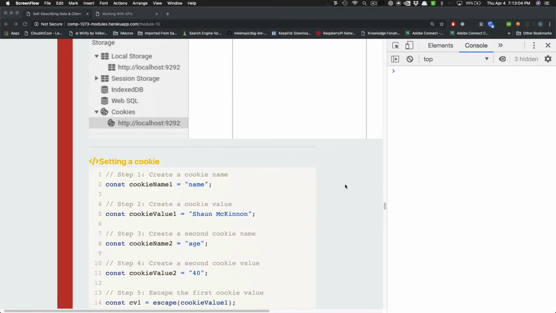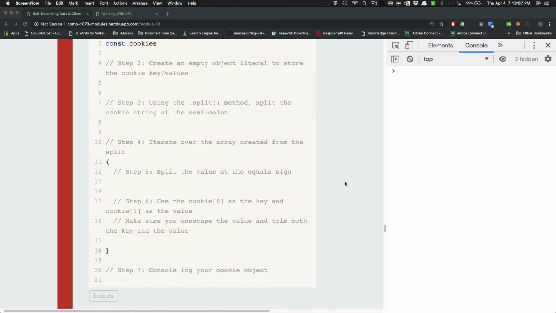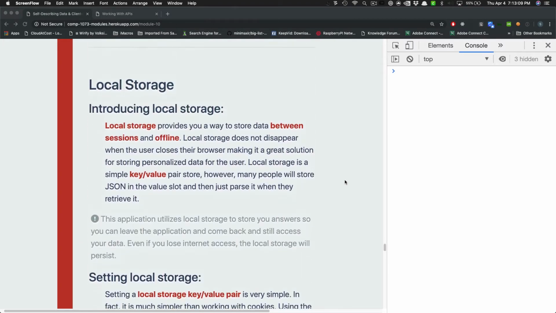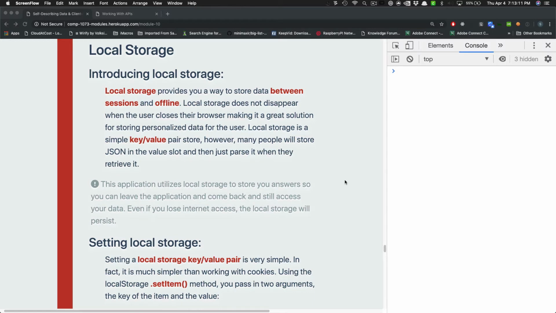We talked a little bit about cookies. I mean, like a very little bit. And then we got to the meat and potatoes of local storage, right? Local storage, super easy to use. You can do full CRUD in local storage, right?